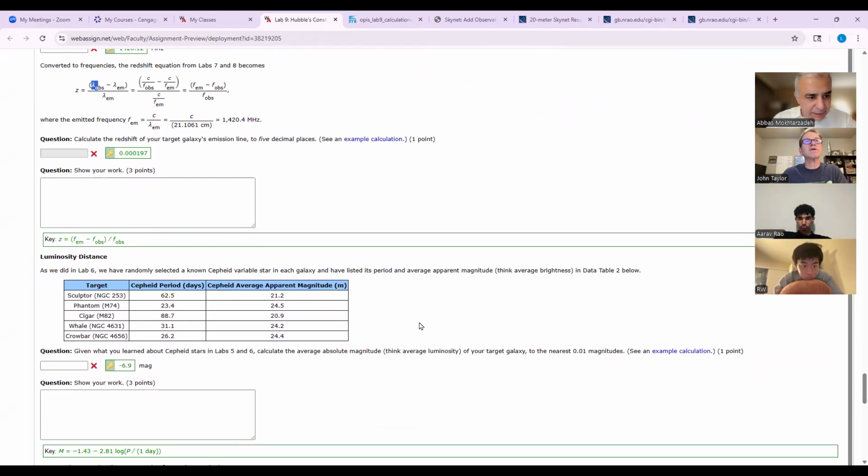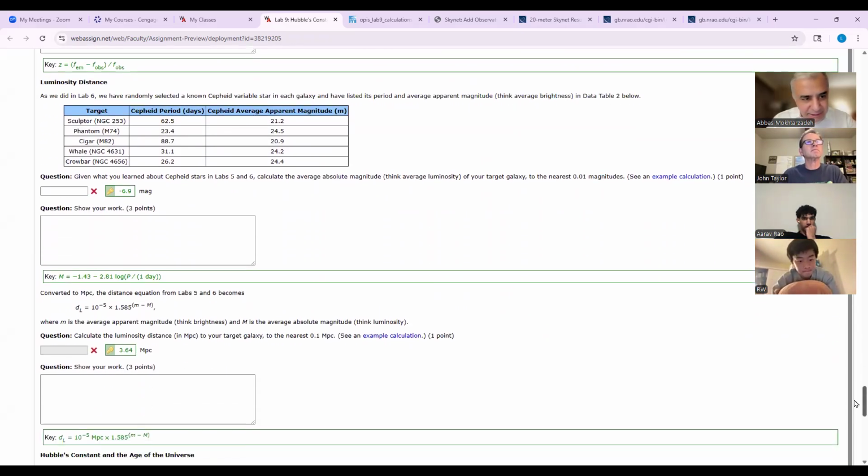And also here, after you calculate the redshift value, you can provide one sample of your work, how you calculate the Z, and you put it in this box. The next task is something that is given for you. For example, this target's period of the Cepheid observation. For example, this Cigar M82 had 88.7 days of repeating light curve.